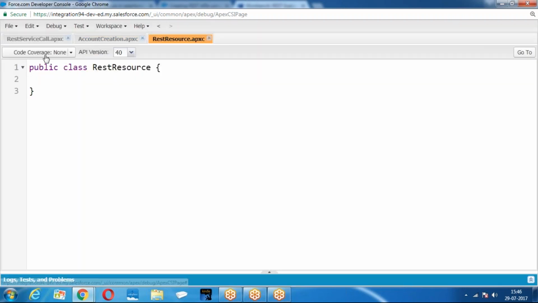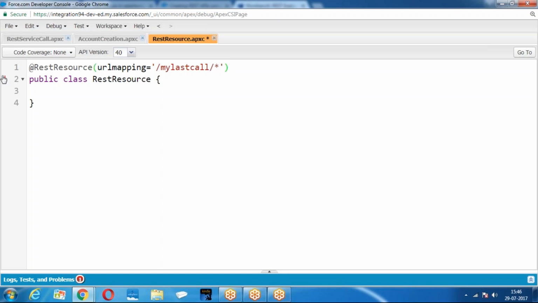So how will you define a REST service? At the rate of REST. Some name you give. Why did you give star? Later on you can pass the parameters, you may pass any type of data. Then the class has to be global, at the rate of HTTP get or post.